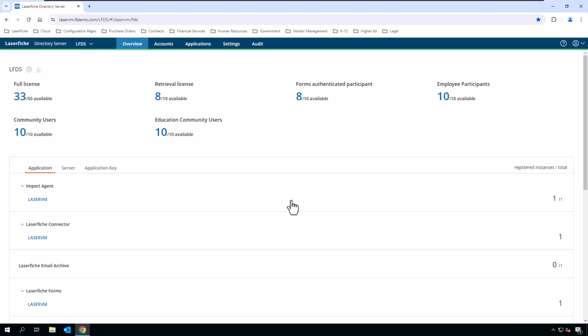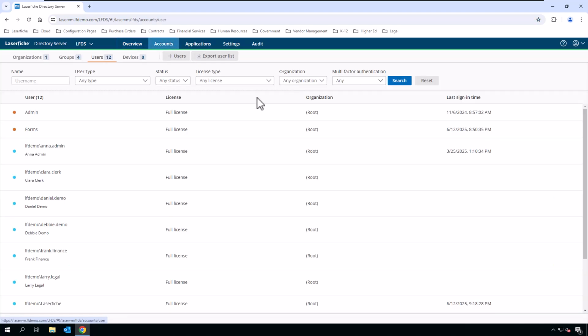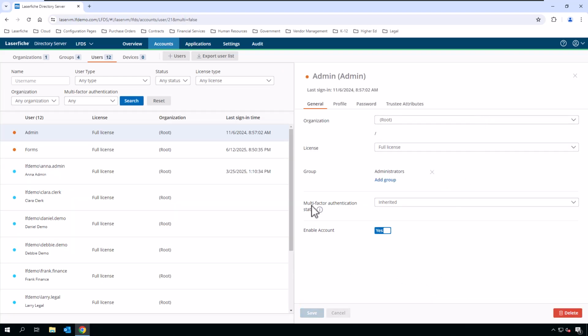So the first one is if we go to accounts, you will notice that next to the different user accounts, we now have a last sign-in time. So that's pretty nice to see, especially as you start moving your end users over to authenticating with Laserfiche Directory Server authentication. As they all start using that, this can now track the last login date and time for you, so you can look at all that. When you export your user list, it will also include that information for you, as well as if you're using the LMO API.